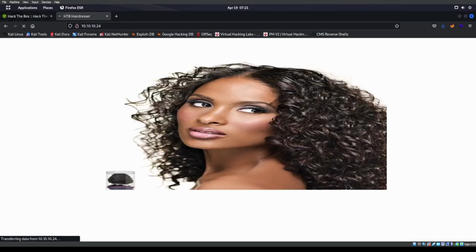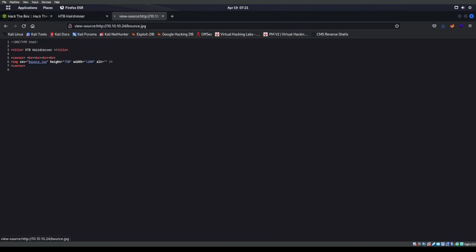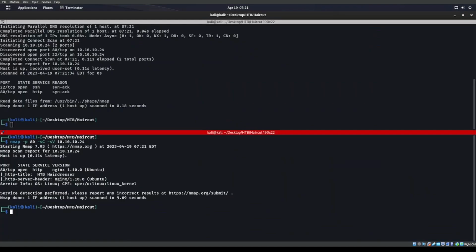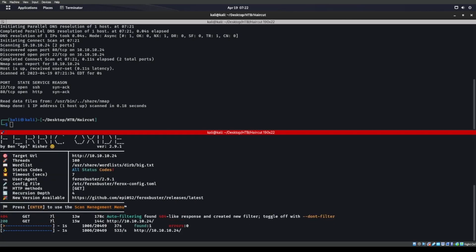Let's go check that out. Okay, it's definitely a haircut thing. Bounce.jpg, okay, nothing crazy in there. Hack the Box hairdresser. Let's go and do a Feroxbuster on it. Let's try big.txt, although back then I think they liked to use directory-list-2.3-medium. That was like the jam back then. But we'll give it a quick try with just some of that.